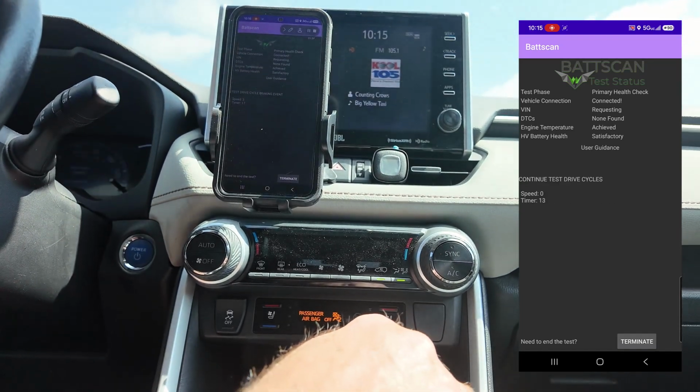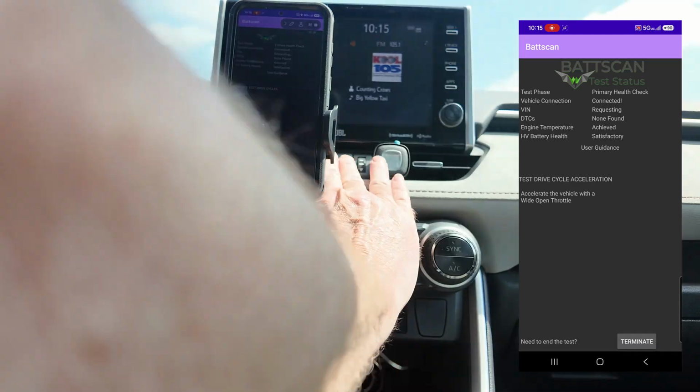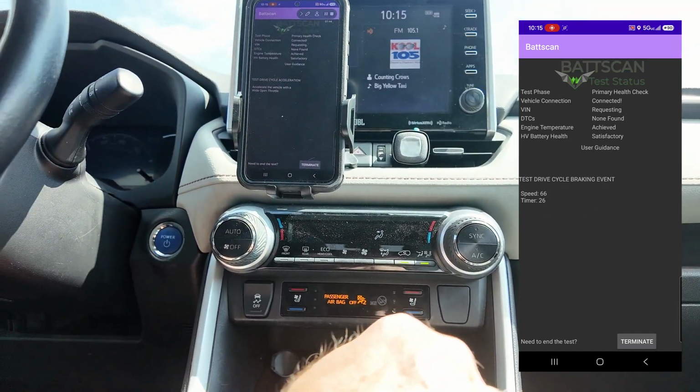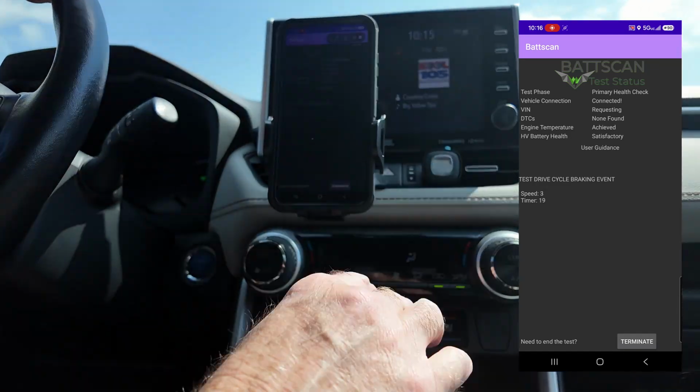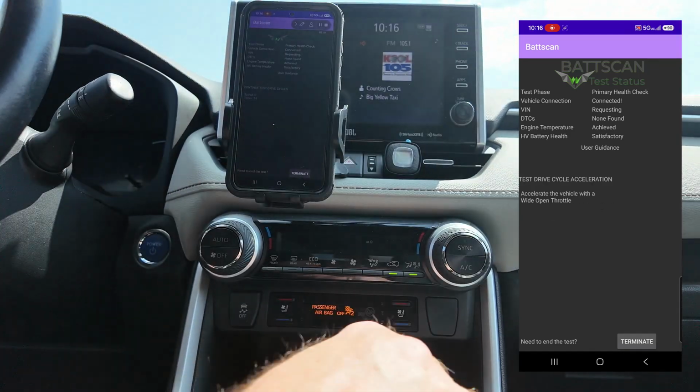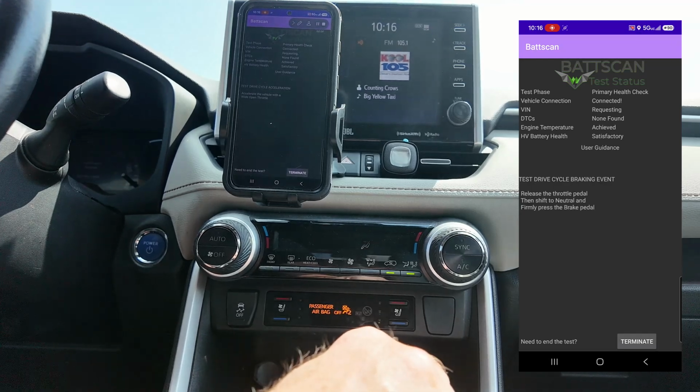Once stopped, with the brake held, you will be prompted to shift back to drive to prepare for the next cycle. Follow each prompt as it comes. The app will tell you exactly what to do and when. This cycle repeats 5 times throughout the test.